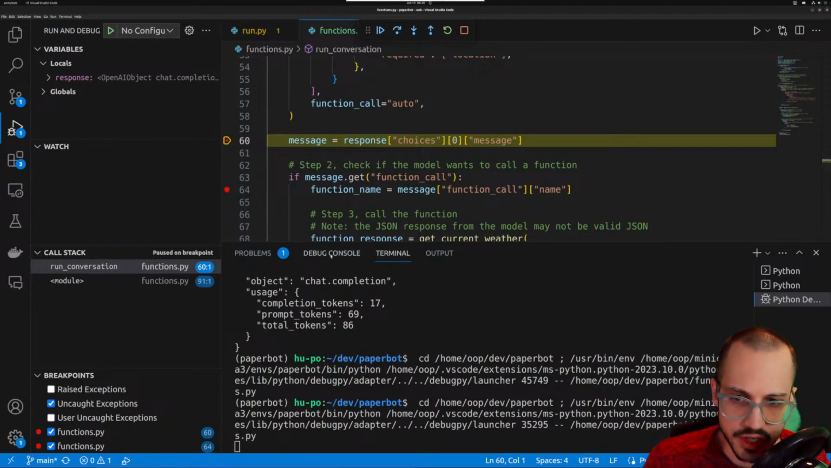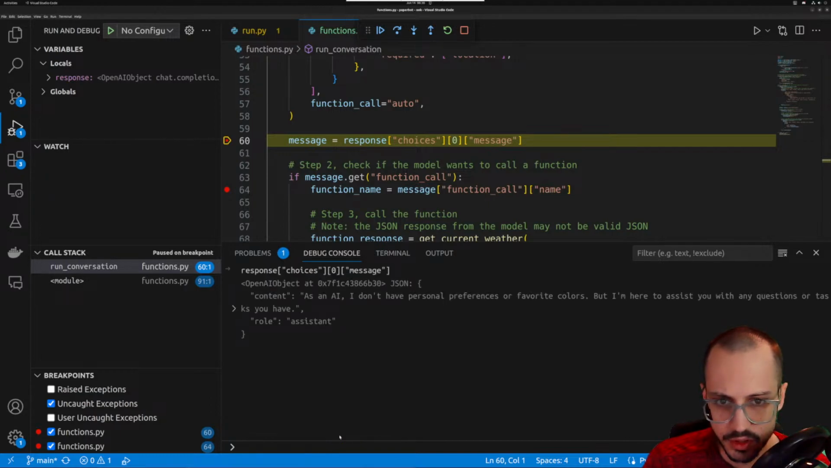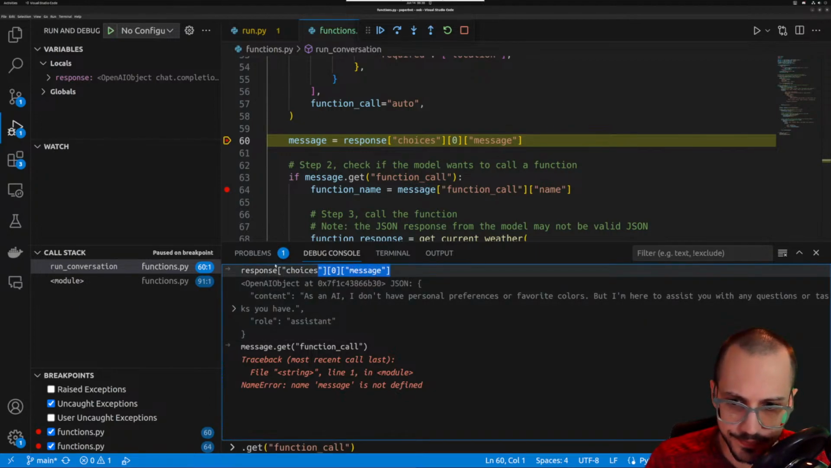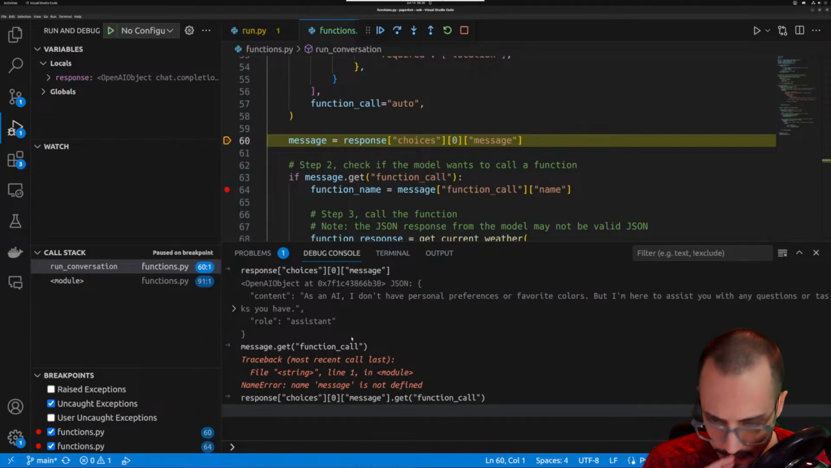Okay, let's go into the debug console. We're going to ask response, choices, 0, message. I don't have a personal preference. Message dot get function call. It needs to be this. Yeah, so this is none, right?